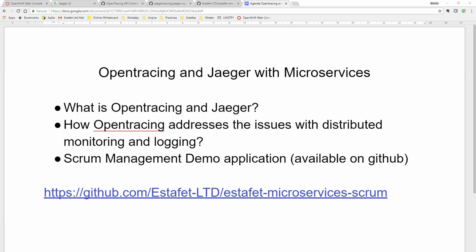This is a demonstration of OpenTracing and Jaeger with microservices. We're going to be looking at what OpenTracing and Jaeger is, how it addresses the issues with distributed monitoring and logging for microservices. And we're going to be doing this using a Scrum management demo application, which is available on GitHub, and you can access it using this URL.